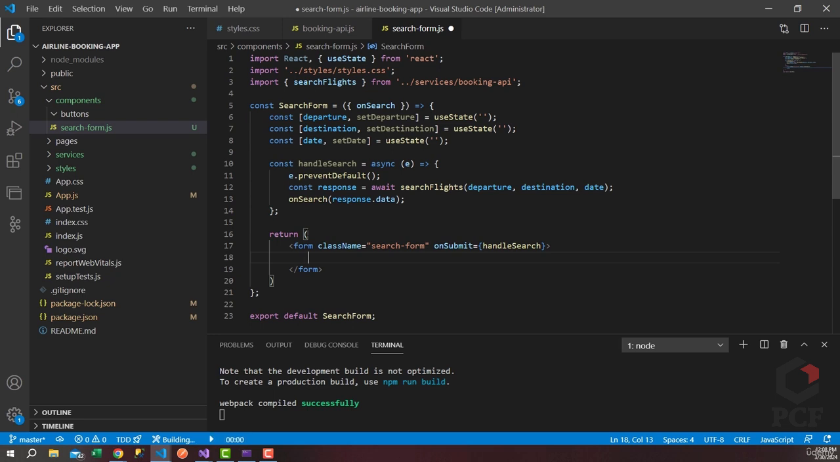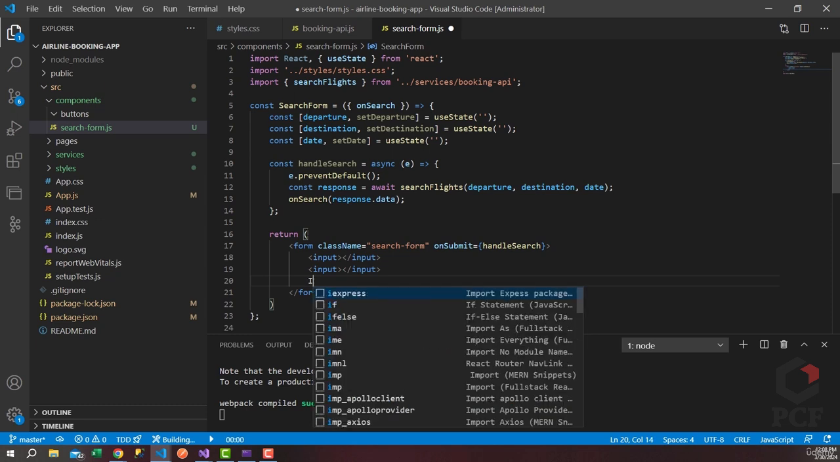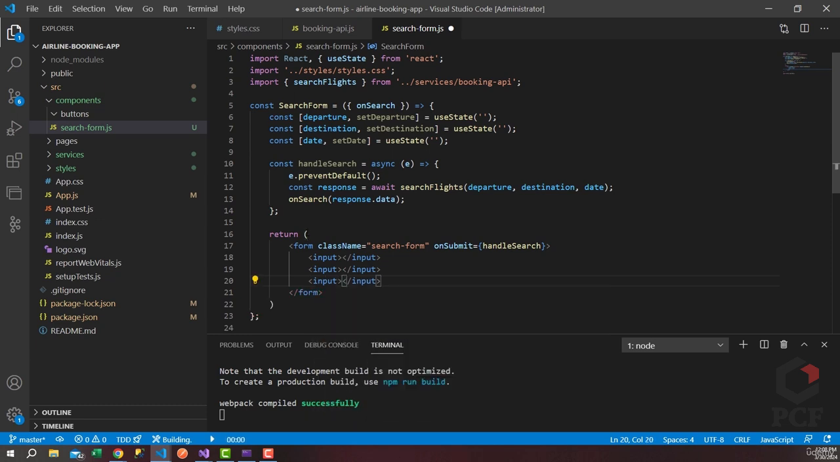We're going to have some inputs, 3 inputs, and 1 button to submit it. So we'll have an input here. Okay, that's 1 input here. Let me just move this up. And then we'll have 3 inputs and 1 button. Okay, and finally a button.